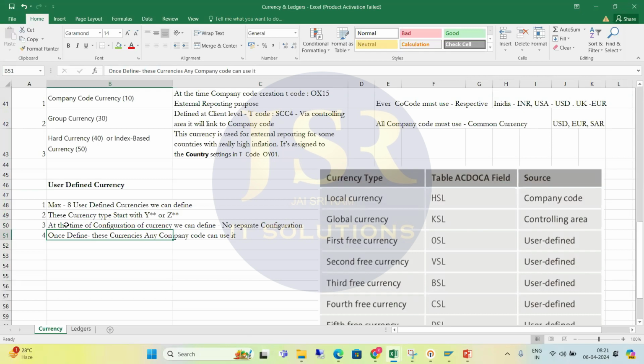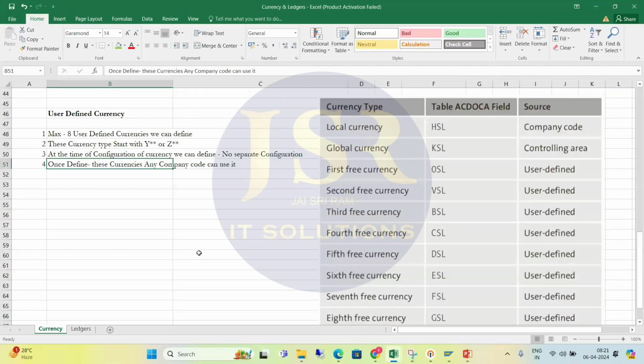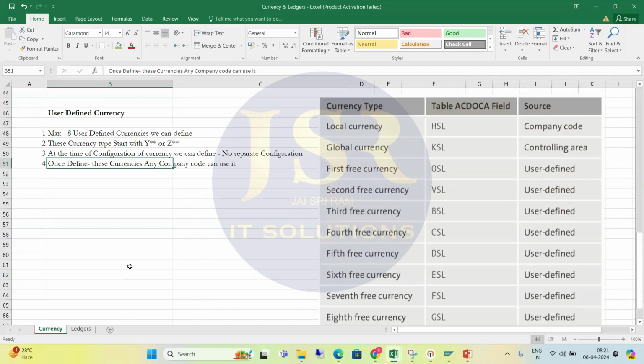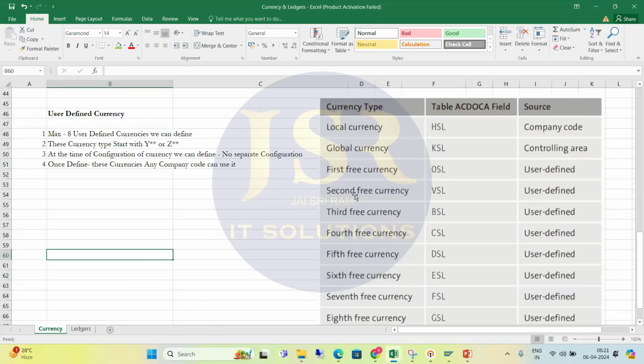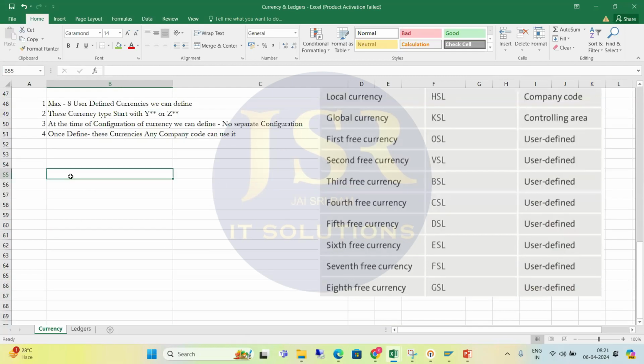Coming to this, I'm going to create two additional currencies. For example, a maximum of 8 user defined currencies can be used. We know 10 is the company code currency, 30 the group currency, 40 or 50. Here I'm creating, for example, Y1. This is one additional, freely defined user defined currency.